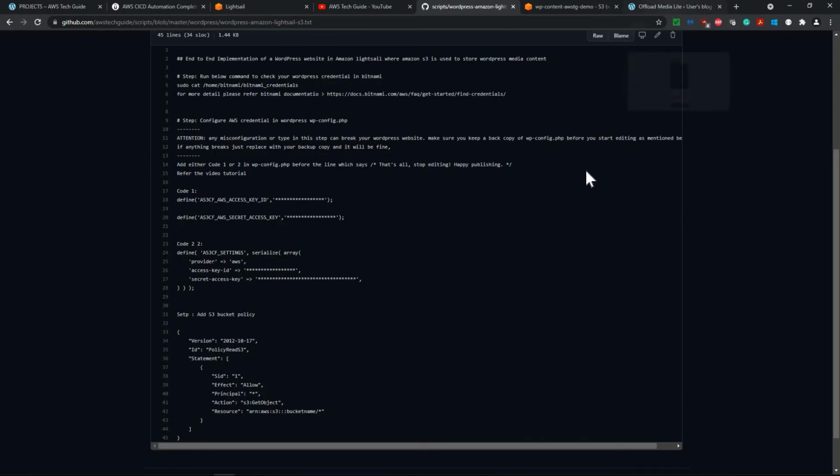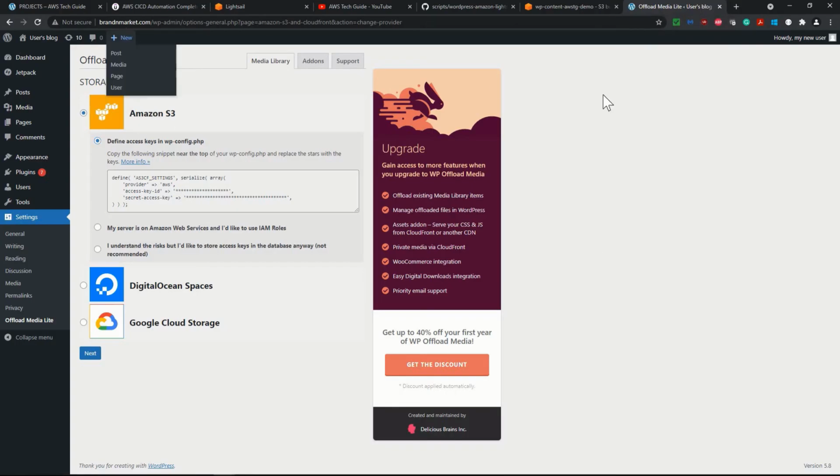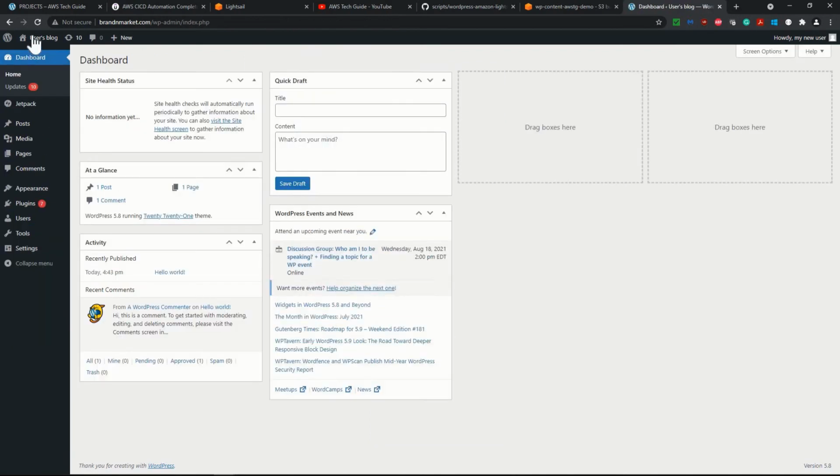Okay, I'm done. Just minimizing it. Now let's go back to this WordPress admin portal. I'm refreshing it. Why did I refresh? It means that the configuration I did, the 2 lines of code which I added in wp-config, didn't have any typo. If you have any typo, it will just break your site. You will not get this portal back, meaning your refresh will not work.